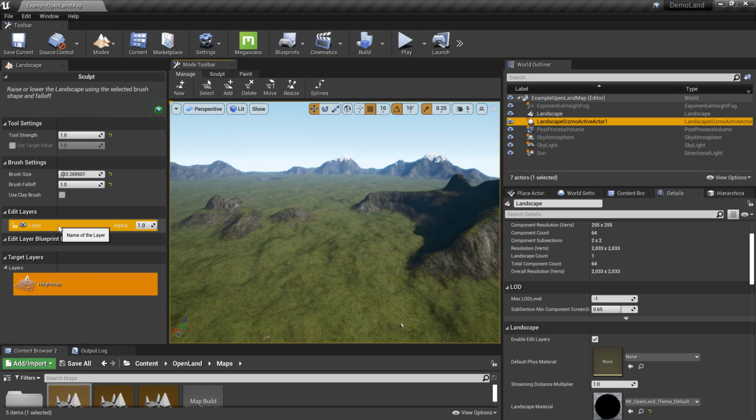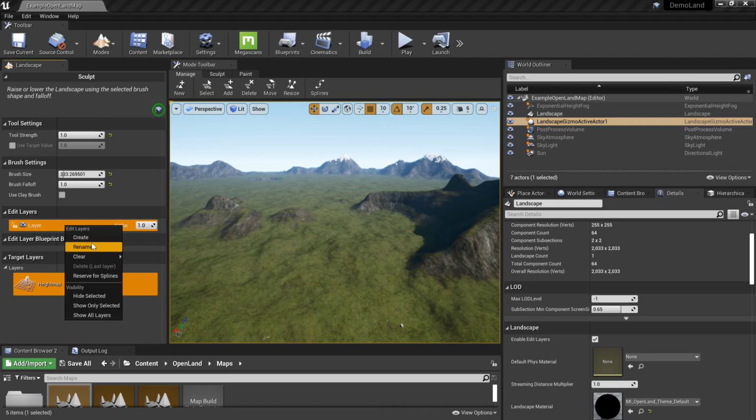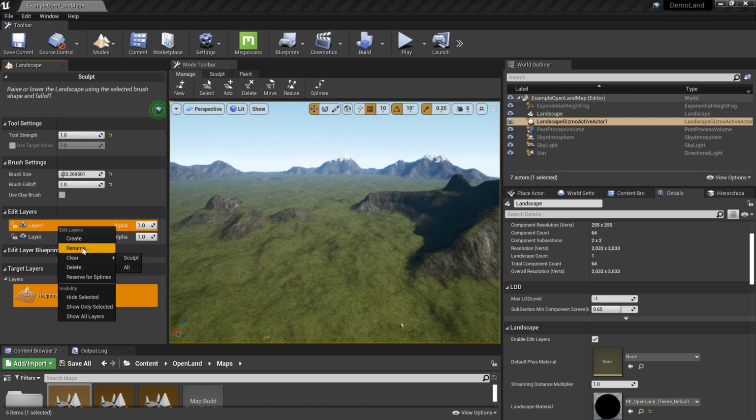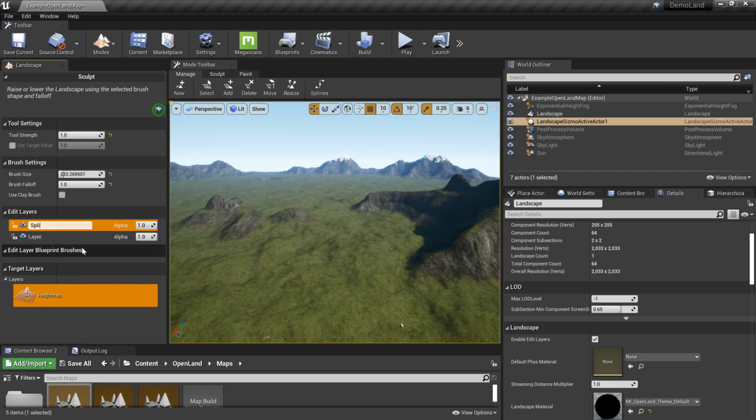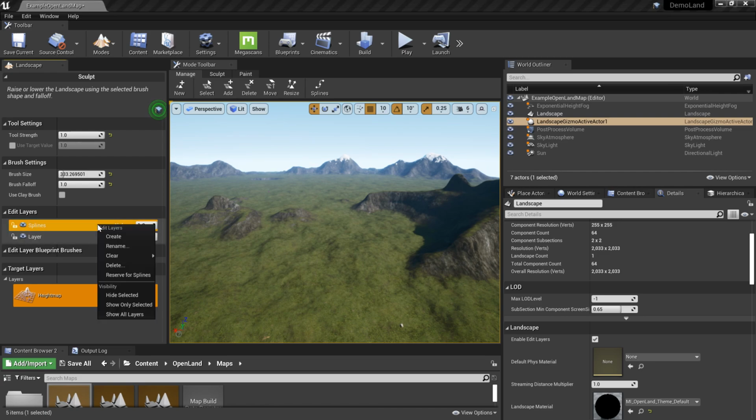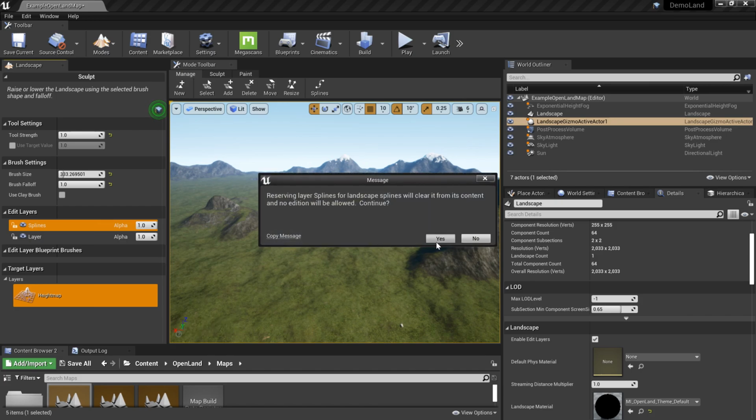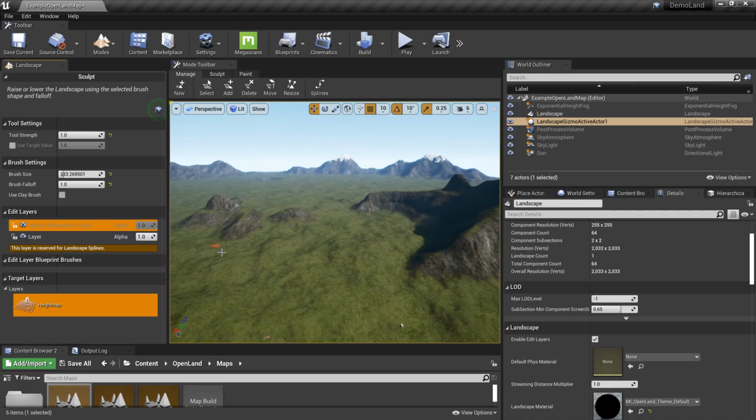So I'm going to add a new layer called splines. You can right click on that, create, then rename it splines. You can put any name you like. Then I'm going to right click on the new layer and select reserve for splines. Then it will enable this layer for splines. Then Unreal Engine knows how to deform the landscape to match the spline, and that's what we need.